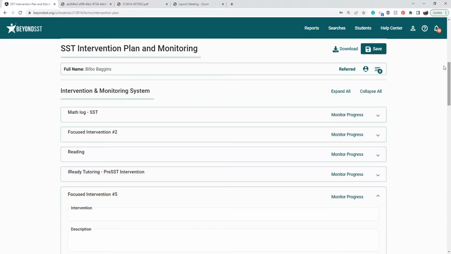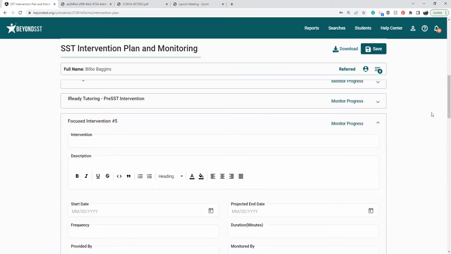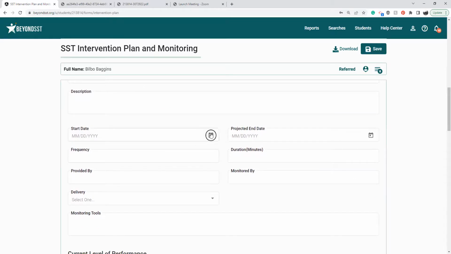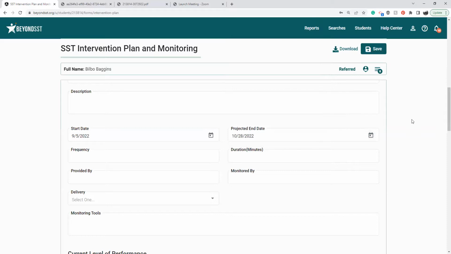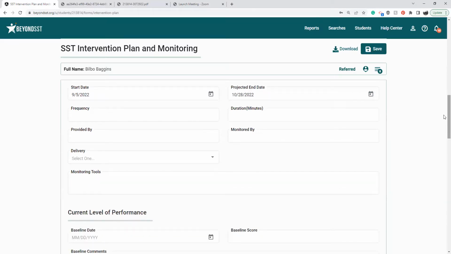When we open the intervention box, it allows us to title our intervention, provide a detailed description of what the intervention will look like, as well as when the intervention is going to start and when we expect the intervention to end. Most interventions will run at a minimum of 6 weeks and no more than 8 weeks. This is done to ensure that we have adequate time to see if the intervention is working, but not too much time that the student becomes a child find.